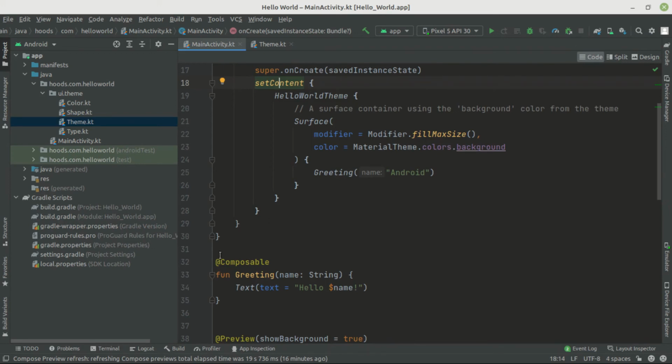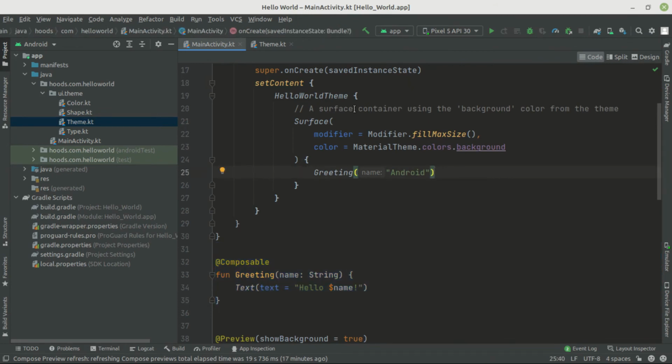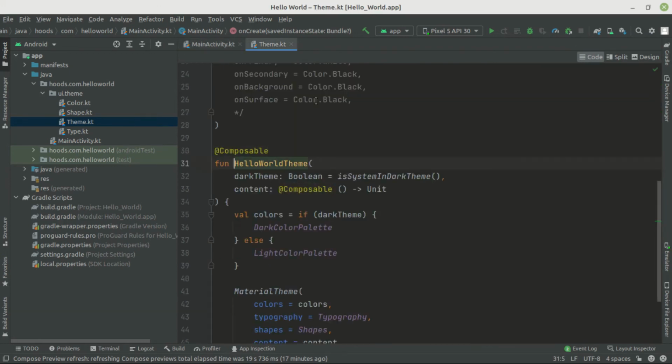For example, here we have a simple composable function, and this function is going to be called inside here. So the compose compiler is going to create the UI tree, and then it's going to render it on the screen by showing first the surface, and then it's going to show this screen. Now after this setContent, we have a method which is called HelloWorldTheme, and this is just a theme. If you press Ctrl B here, you can go to the place where it is defined, and when you see something which is denoted by @Composable, you know this is a composable function.